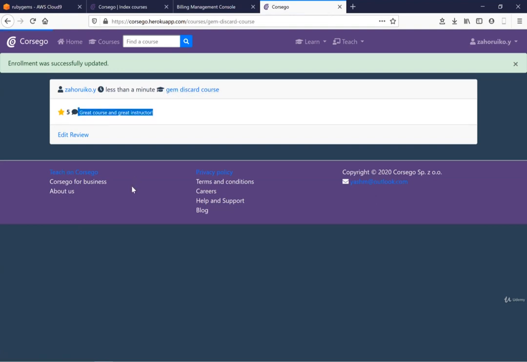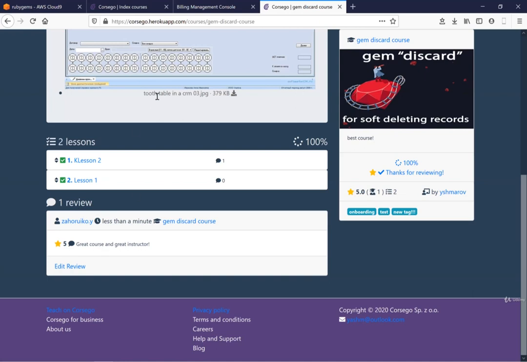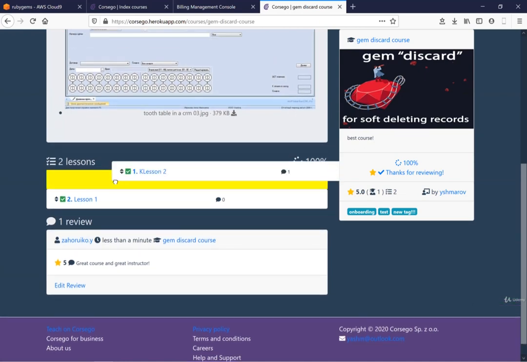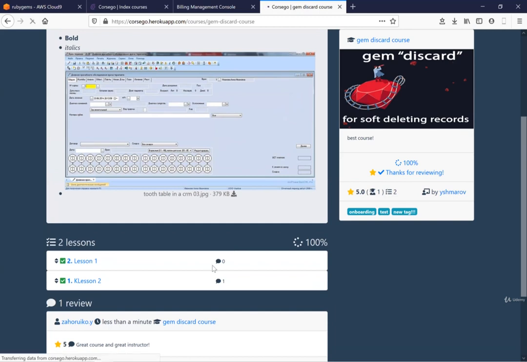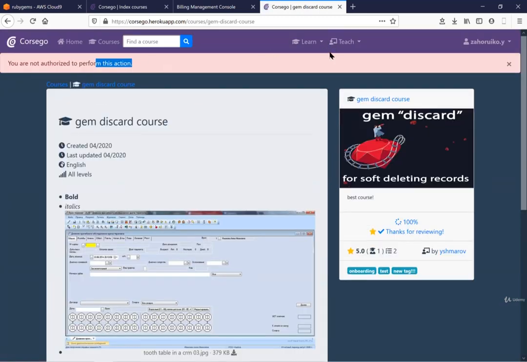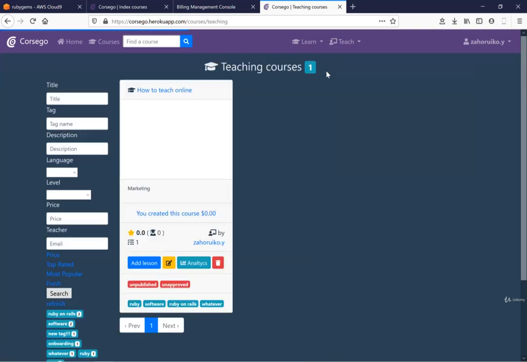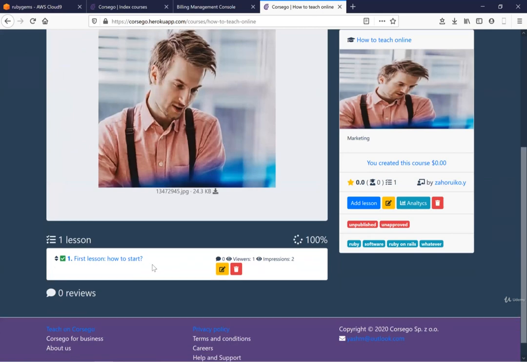We can see it on the course page. Here is the course page, and we see that the review was posted. Now we have 2 lessons, and what if we want to change their order? Now we can't change the order of lessons that do not belong to us. So if this is not our course, you see it's not persisted in the database if we refresh. But if we go to my courses, we go to our course, and we have 1 lesson at the moment.